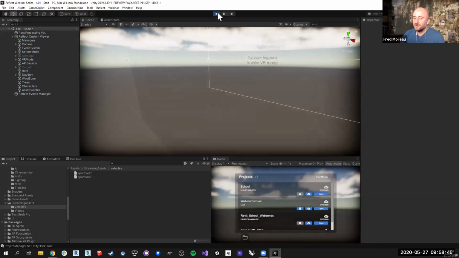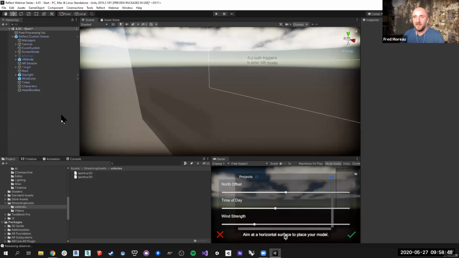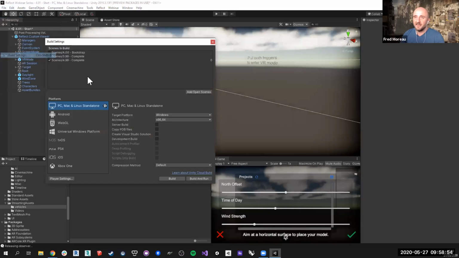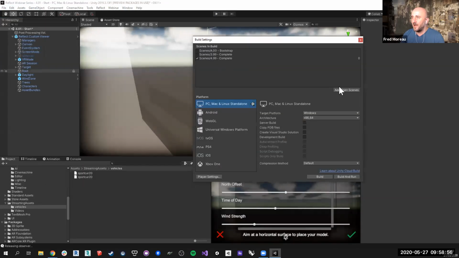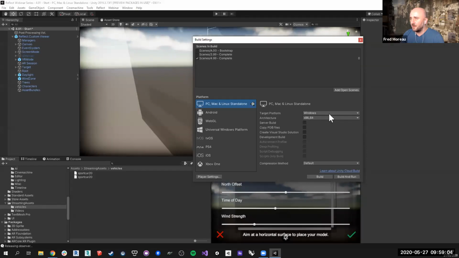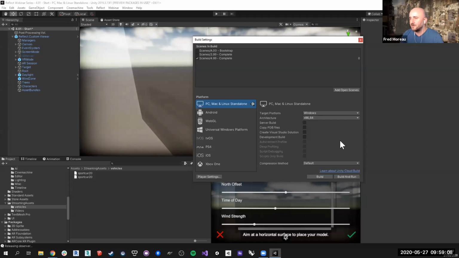Now, when it comes to building the final application, it's actually fairly simple. You just go into File, Build Settings. In the Build Settings, you want to add the open scene. So you add the scene that you have currently opened, and make sure that you target the platform that you want to target, such as Windows or Mac or Android and so on.